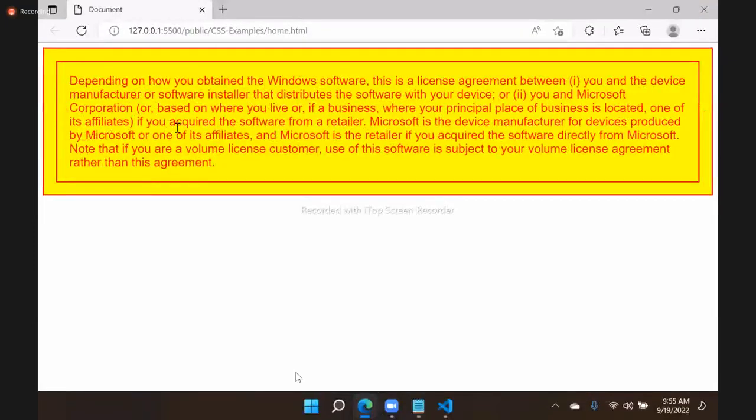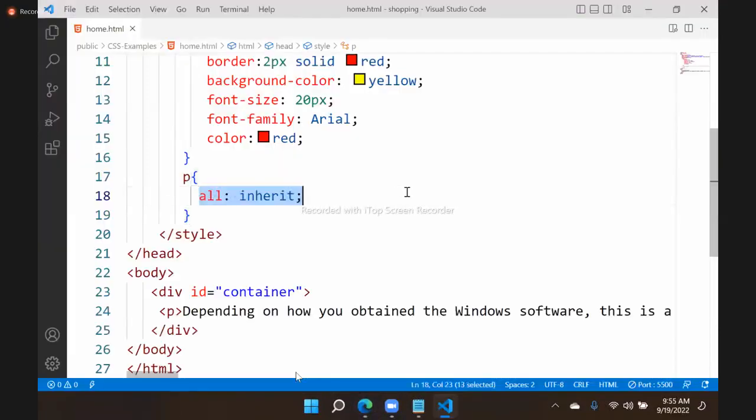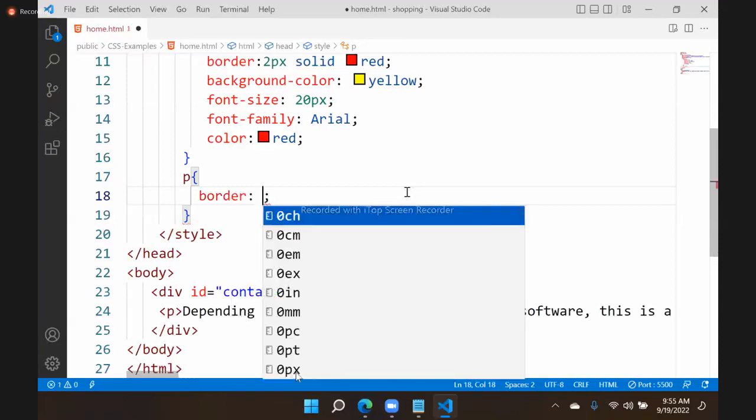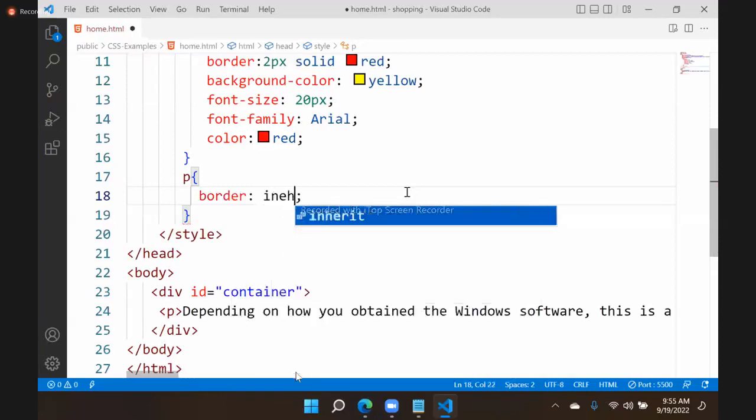I don't want paragraph to inherit all. Few it should inherit, few not. Then you can write like this. You see, what you can do is here, first one, you can write border. What about border? Border of parent, inherit. That means if parent border is there, inherit the border also.